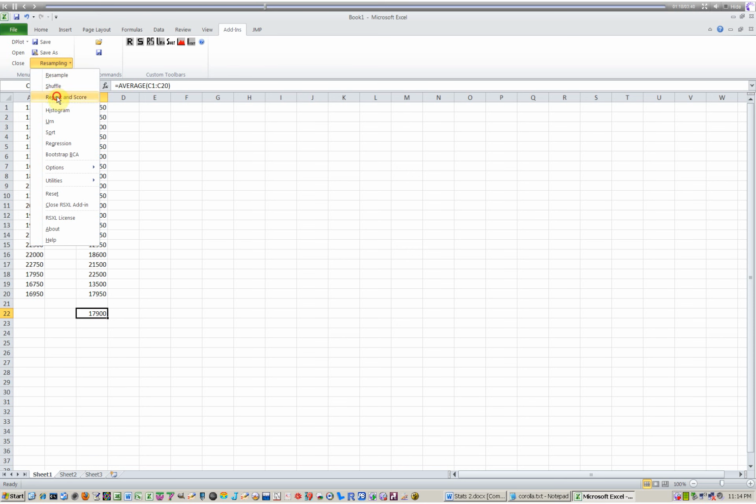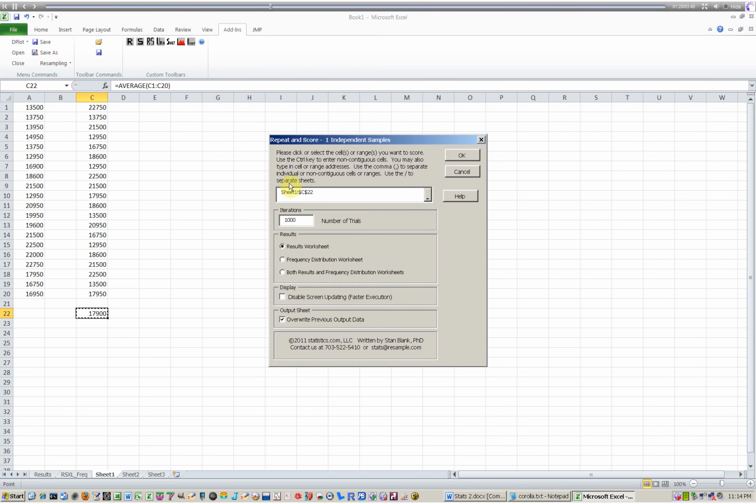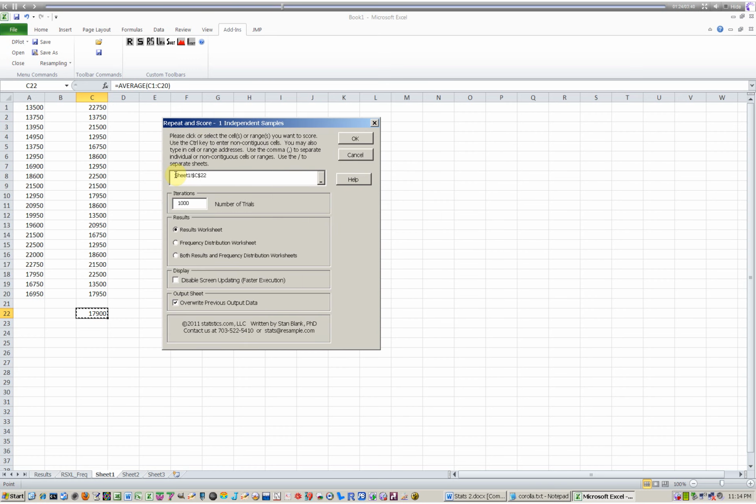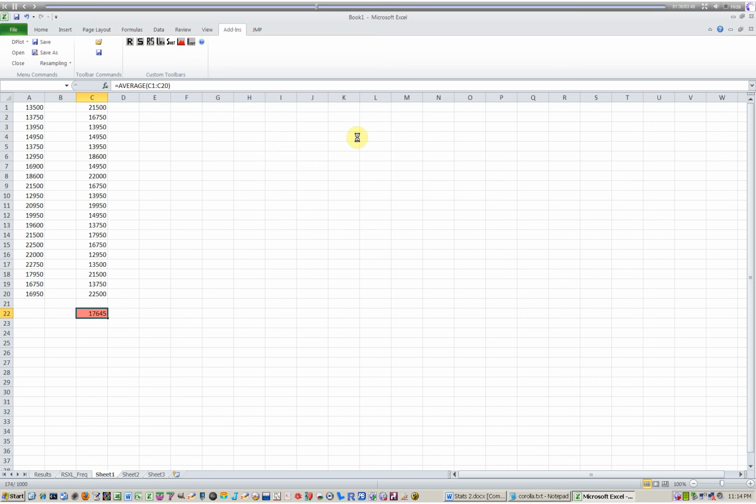From the resampling menu, choose repeat and score. Notice that cell C22 is already in the edit box for us. The default is 100. I've used this previously, so 1000 is what we need, and 1000 is what we have for the number of trials. Click OK. Let the resamples take place.